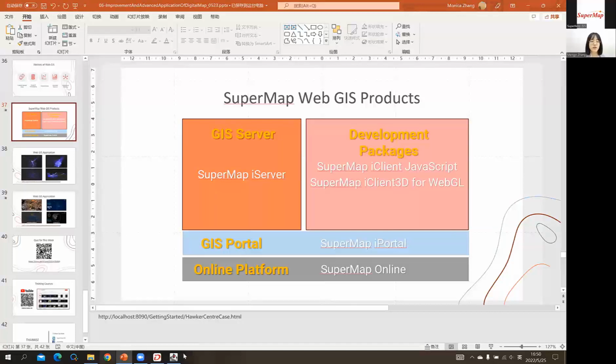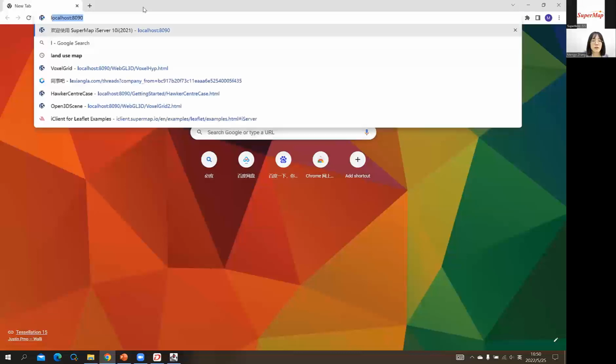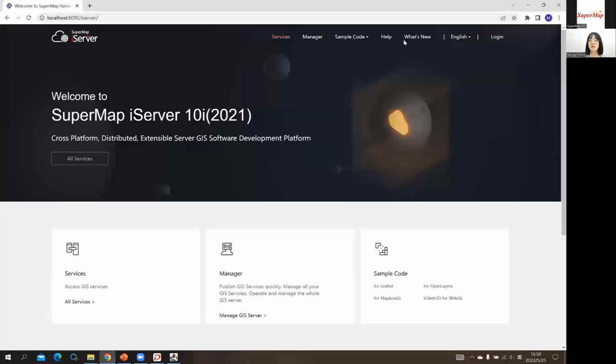So here, as you can see, during our break I have started SuperMap iServer on my computer. And so now I can access and manage it through my web browser. I can just open my web browser and then visit the manager of SuperMap iServer from the IP address and its port. That would take a little longer.